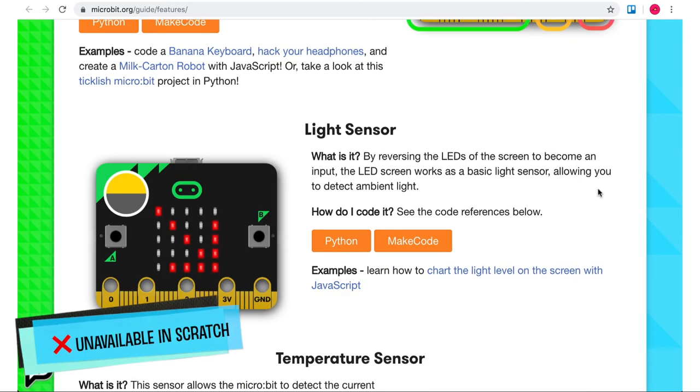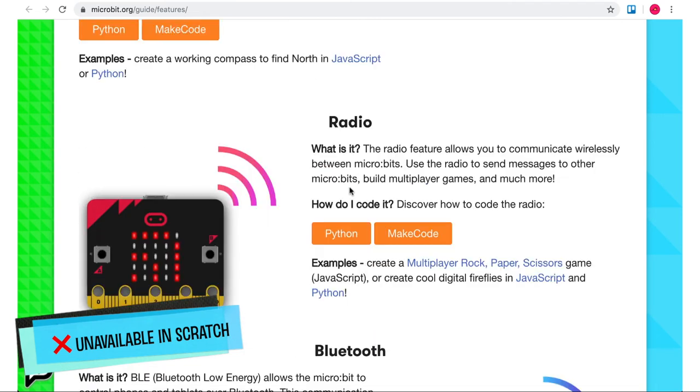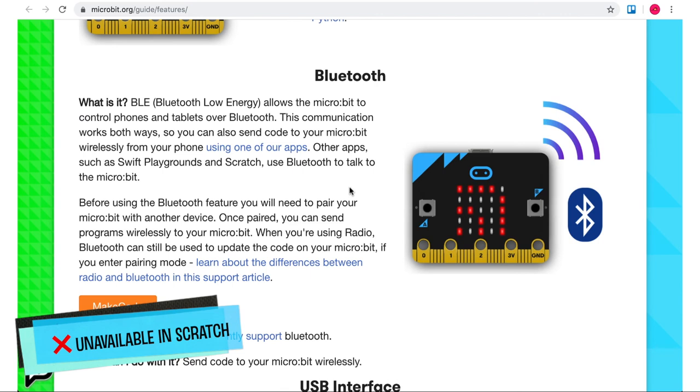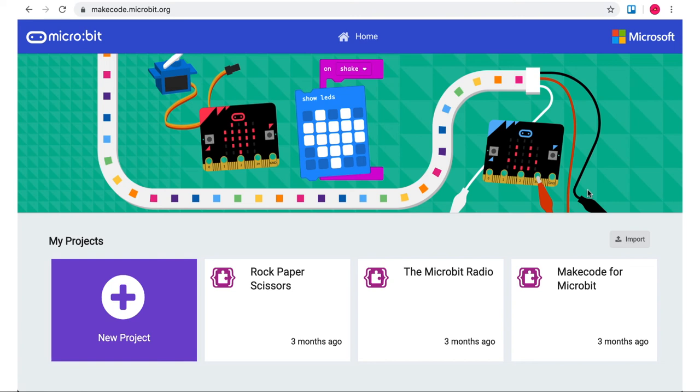At the time of the recording of this video, we can't access the light sensor, the temperature sensor, the compass, radio, or Bluetooth via Scratch at this stage. That could well change. Just stay in the loop on the Scratch website. If you want to explore these other features of the Microbit, head on over to the MakeCode website, and I've also got a card in the top corner that will put you onto some MakeCode tutorials.